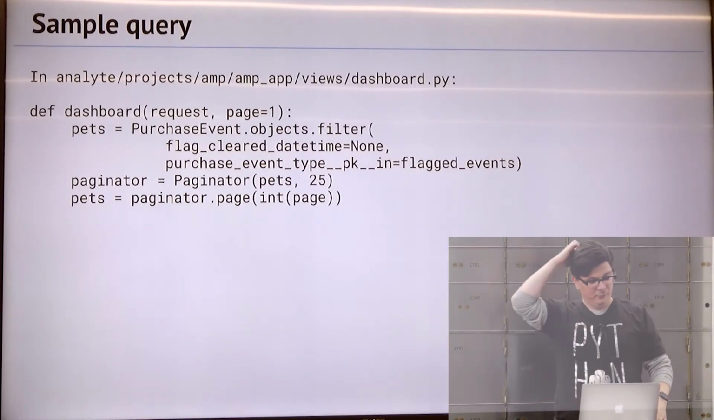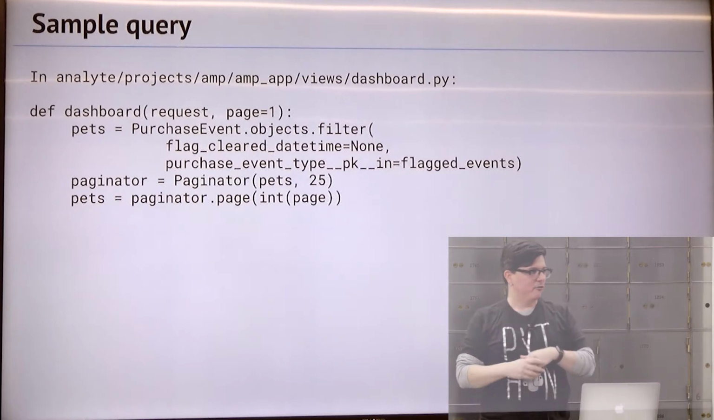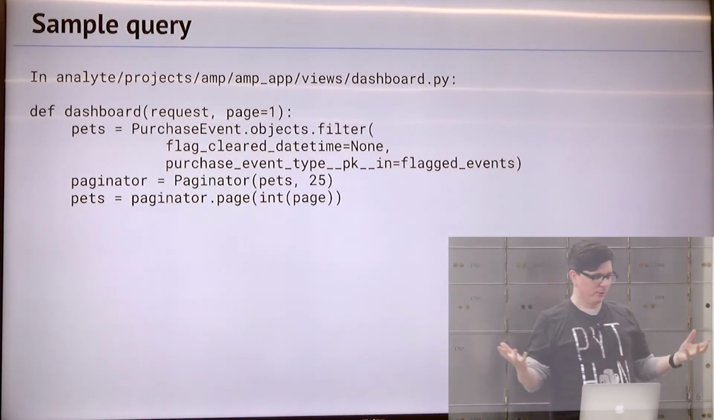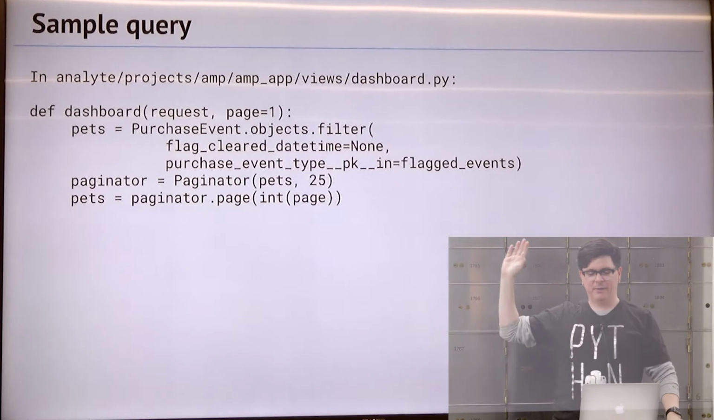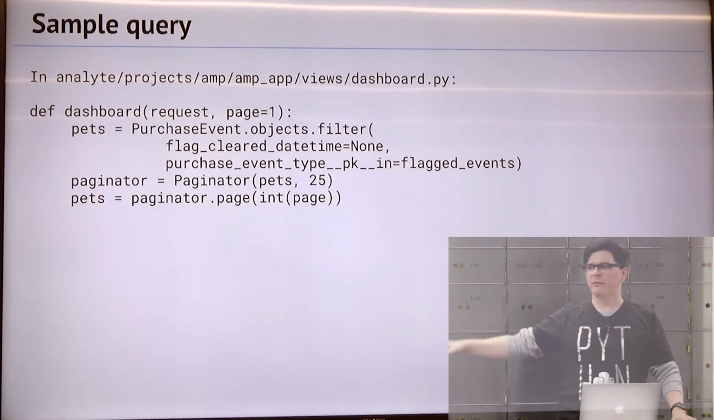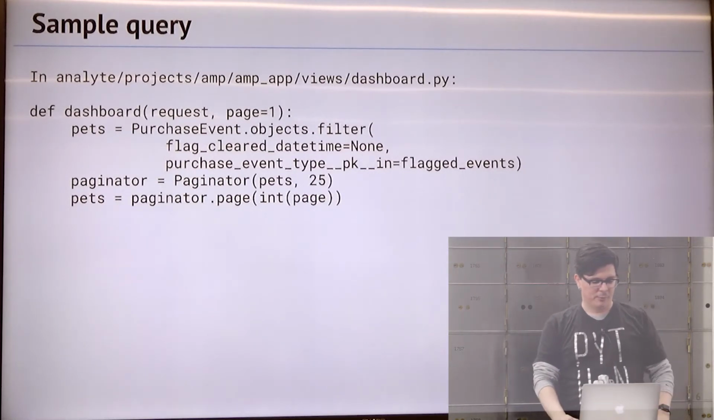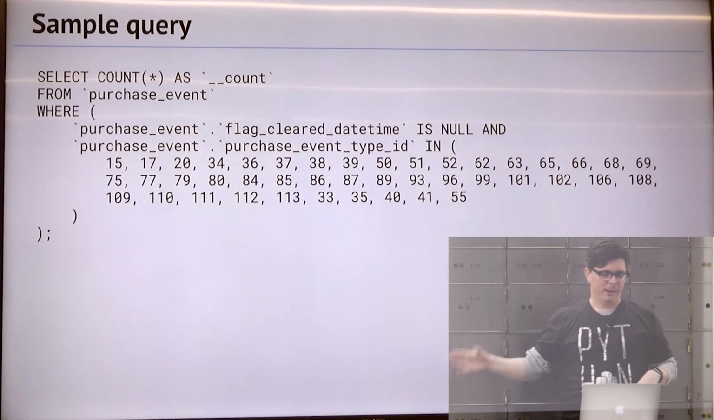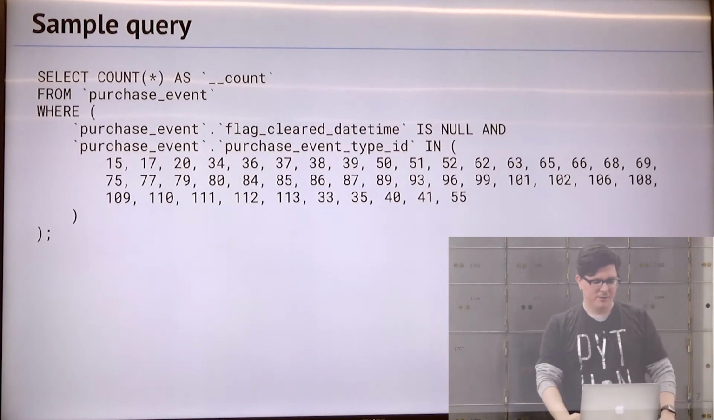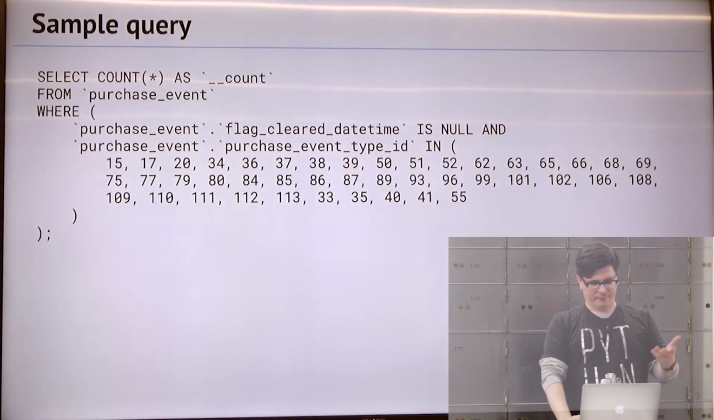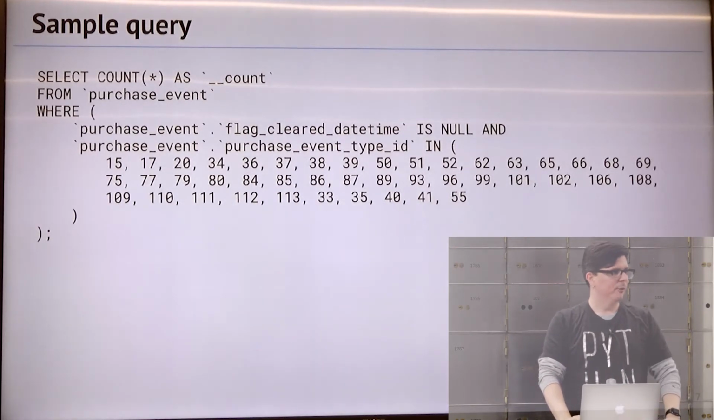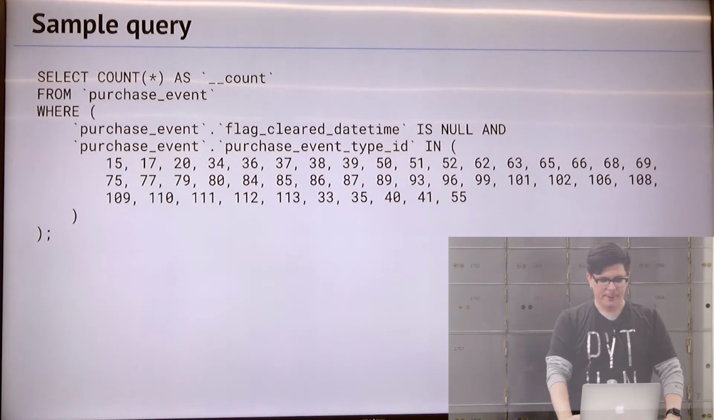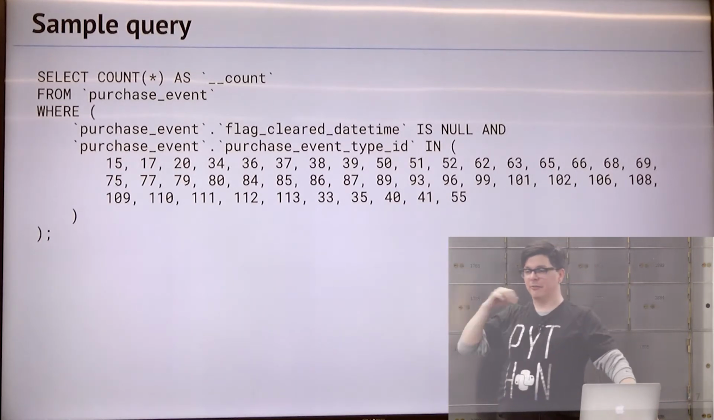And you can see here, we have this view, and it's showing all these purchase events in a kind of dashboard. This is maybe 1/20th of the code, but these are the relevant parts. So it has this query, it does some filtering, then it jams it in a paginator, and then we fetch the first page, or if we're fetching a different page, we'll get a different one. And this is what really hurt us.